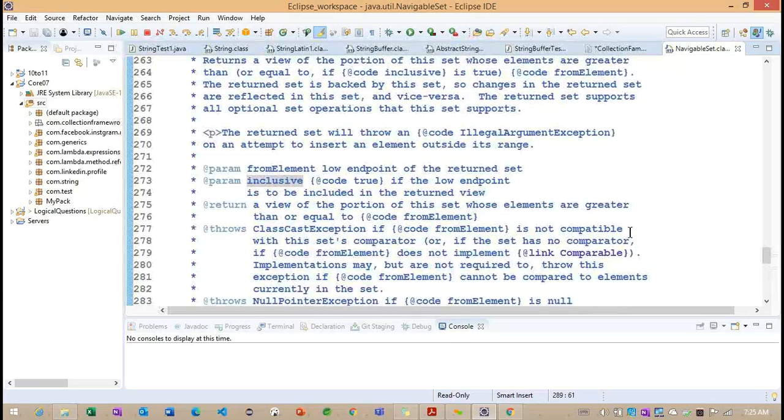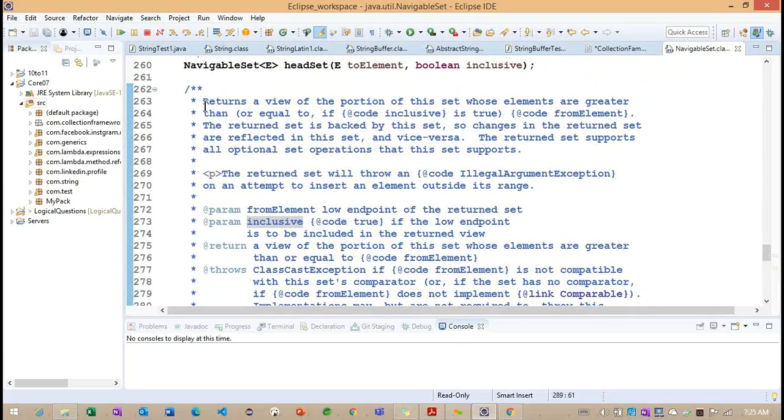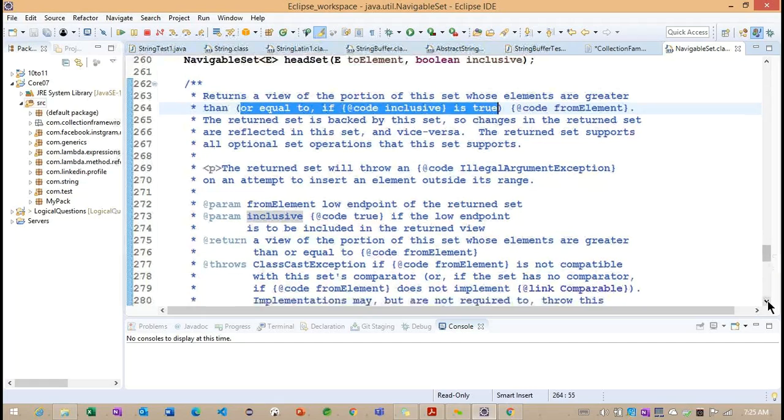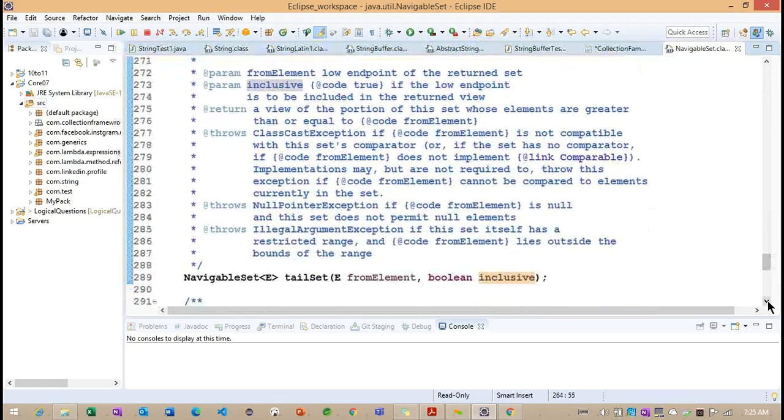So now you can see the condition. What is the condition we are having here? It will return the navigable set object when these particular elements are greater than or equal to this particular from element. Greater than or equals to is the condition. Now you can see the equals to part is included when this particular inclusive is true. So this is what we need to understand about the tail set method here.